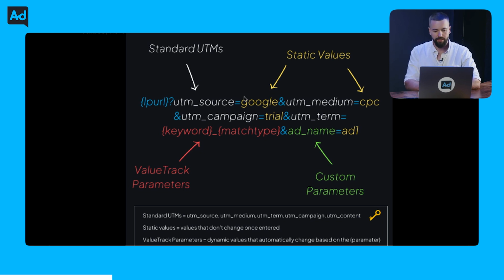It'll remain consistent. So we always want the UTM source here to be Google. We always want the UTM medium to be CPC. We always want the UTM campaign to be trial in this example. And in this case, we want the UTM term to automatically populate the keyword that drove the click in addition to the match type that that keyword is using. So these two dynamic variables are called ValueTrack parameters, and they will dynamically change based on the keyword and the match type associated. And then finally, this last one here of ad_name is a custom parameter.